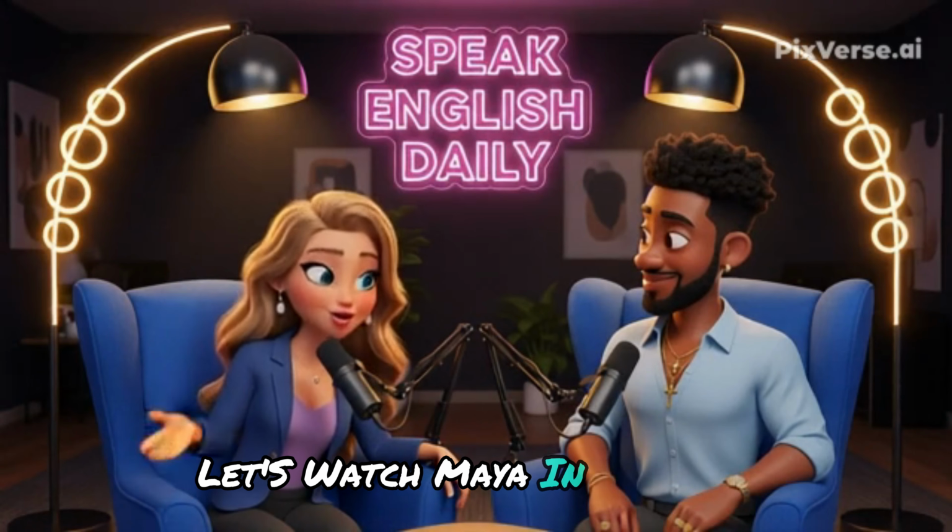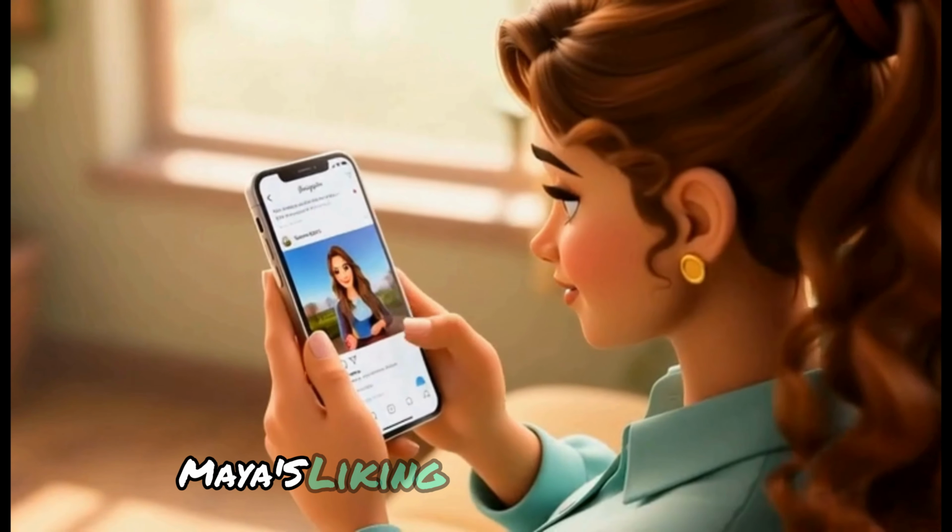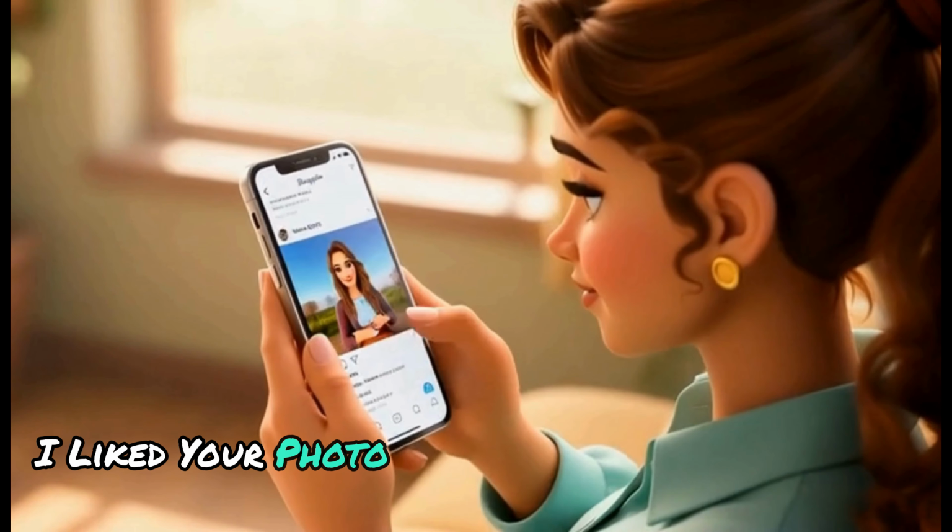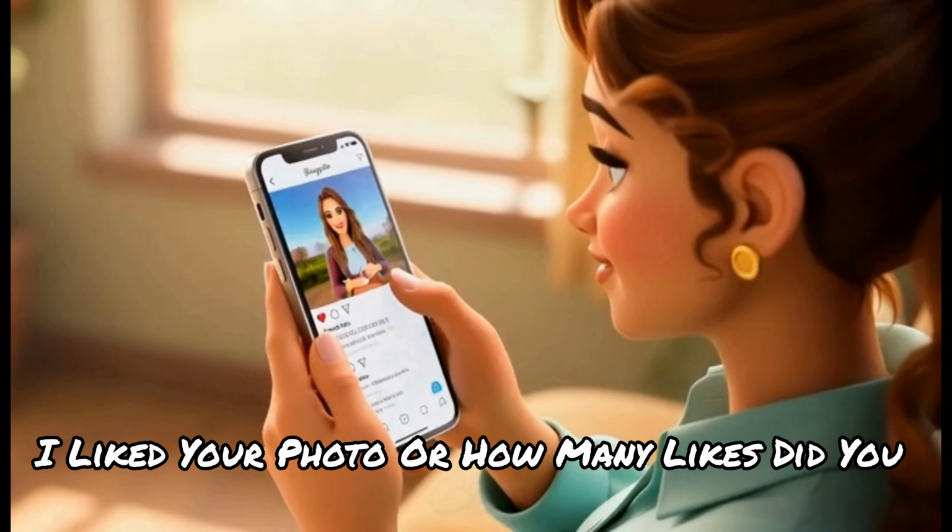Let's watch Maya in her feed. Maya's liking posts in her feed. You can say, I liked your photo, or how many likes did you get?